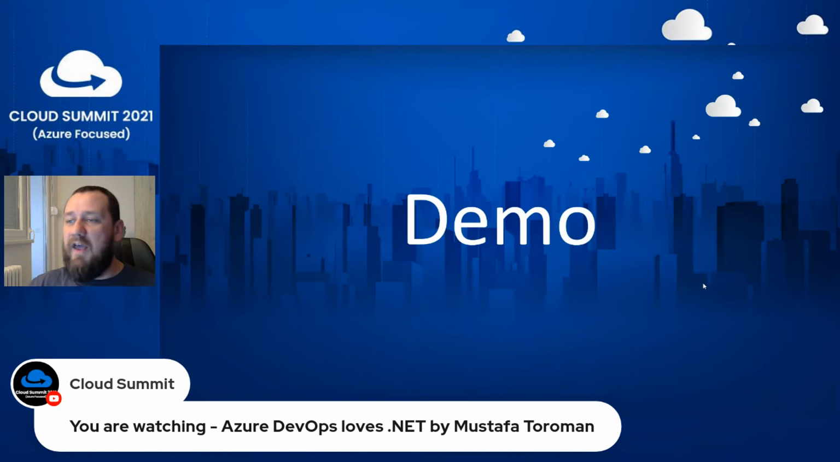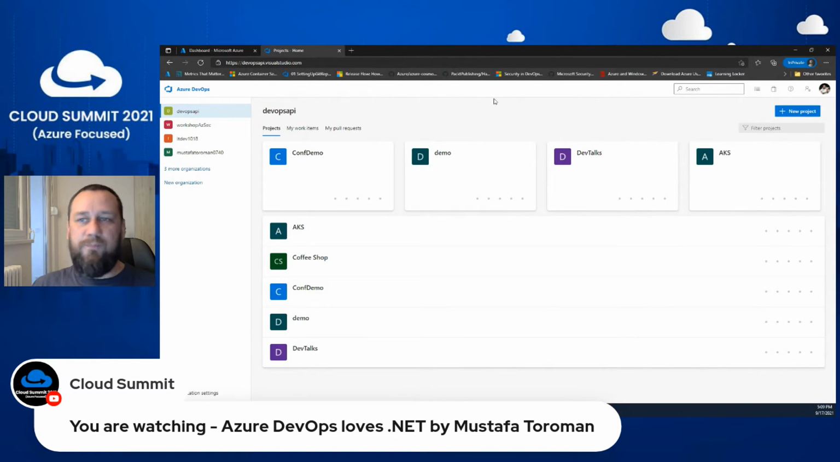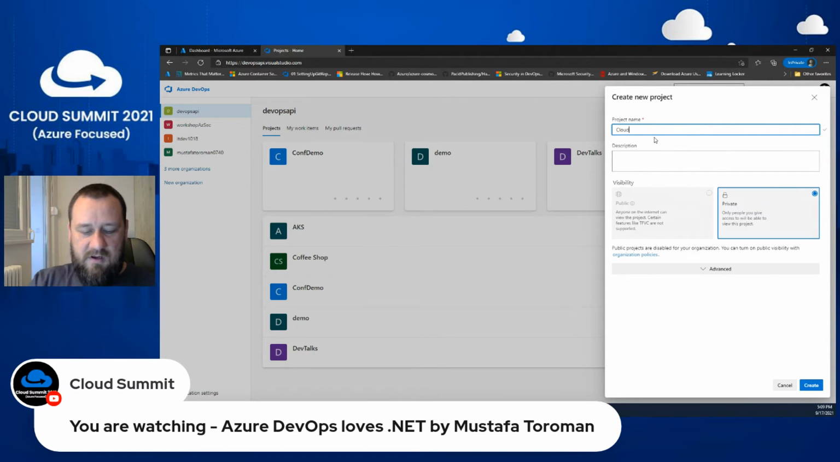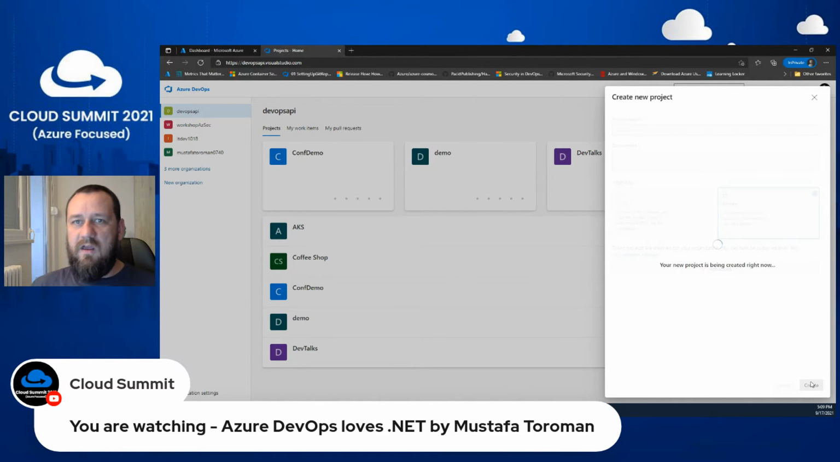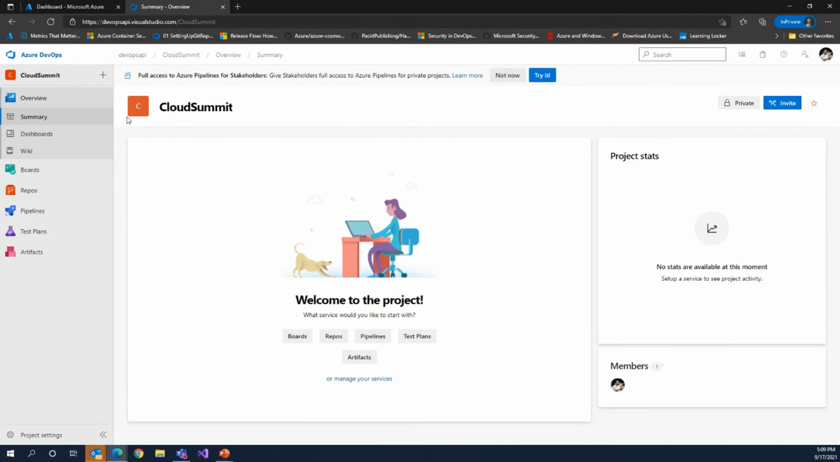Let's basically look at the demo, and we're going to spend the rest of our session in here. So what I'm going to do in Azure DevOps, I have a DevOps organization, so I'm going to create a new project. So let's call it Cloud Summit, and this should be done relatively quickly. And of course, when you're doing a demo, it's taking a bit longer. Okay, here we are. So new organization, new project was created inside my organization.